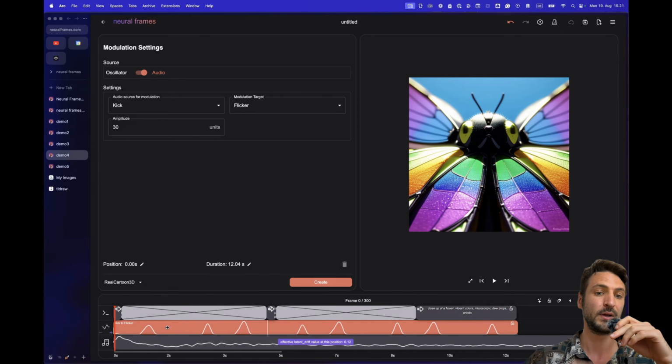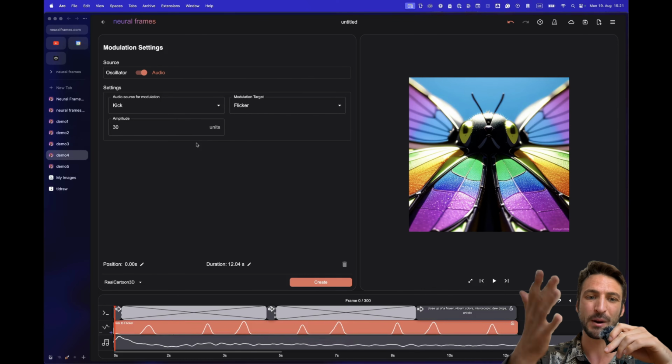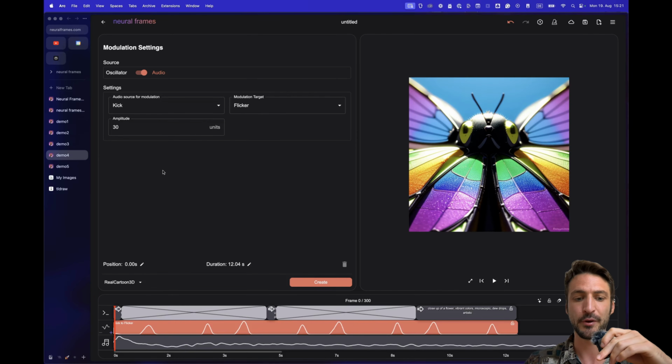And in addition, we modulate the flicker. Again, the flicker is 0 normally. We modulate the flicker on the kick drum to give a bit of bump. The noise pattern will change on each kick drum just a bit by 30%. And then we come out with a video like this one.